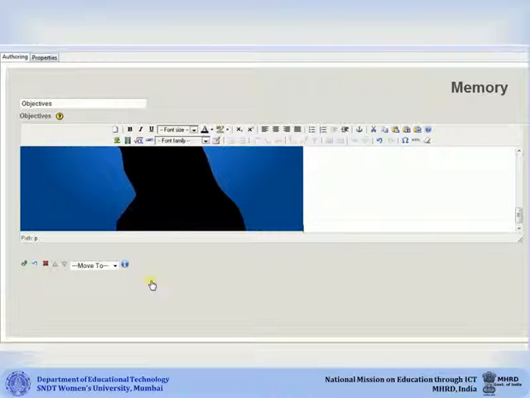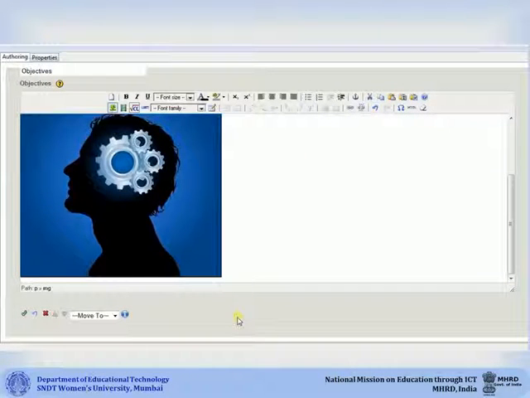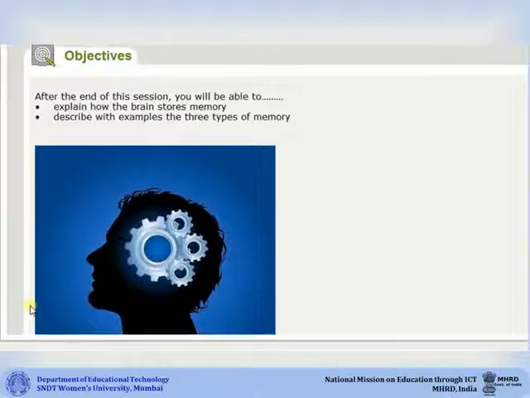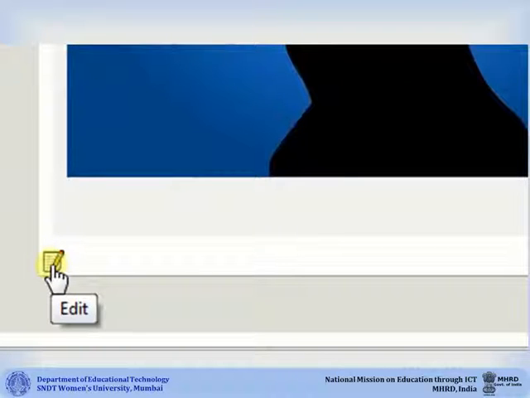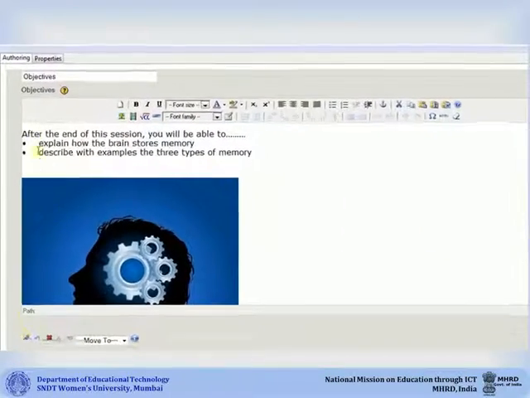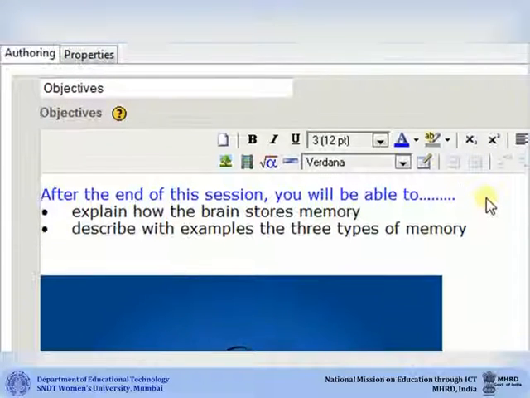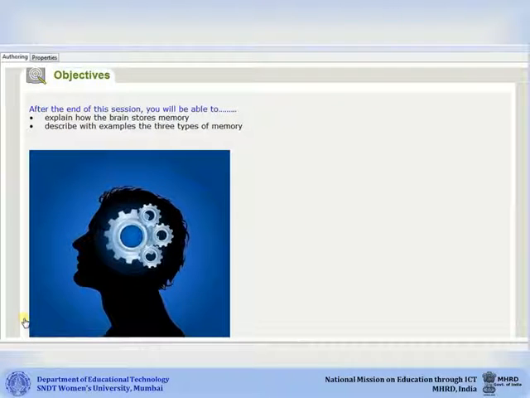To resize your content box, go to the extreme right of the box and drag it. Once you are done with adding content, click on the green check mark. If you would like to edit the iDevice again, click on the Edit button. Make changes to your iDevice as required. And then click on the green check mark again. Your iDevice will be updated.